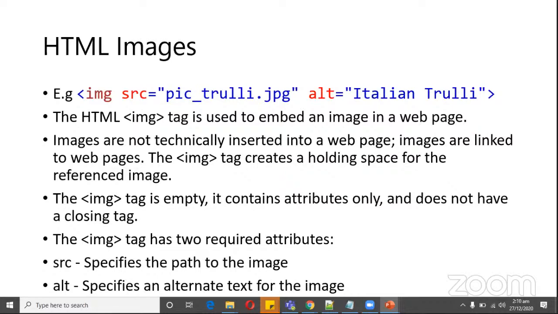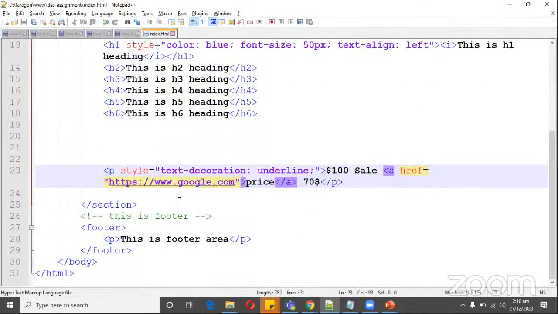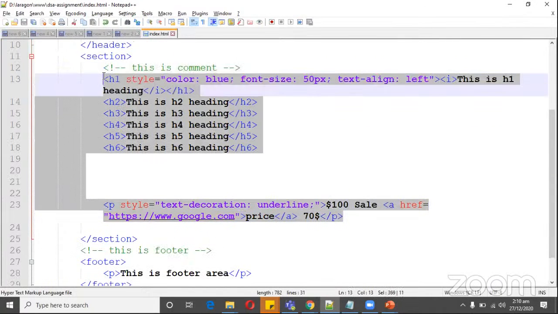The image tag has two required attributes. The first is src, and the second is alt. The src specifies the path of the image. And what is the use of the alt attribute? Alt specifies an alternate text for the image. Let's see an example. I just remove this.